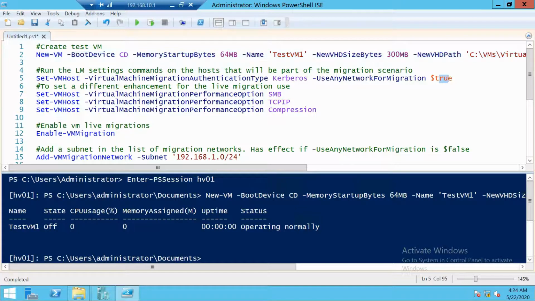And if you set this to false, you can use this command to specify a specific subnet for live migration traffic. Another thing that you can set is the enhancement options that we talked about in the slides. And you can set either to use SMB for live migration, use compression, which is the default, or use TCP/IP, which is the normal live migration without any enhancements, actually. I, of course, will not run any of these commands because compression is set by default. So let's run on HV01 the Set-VMHost command.